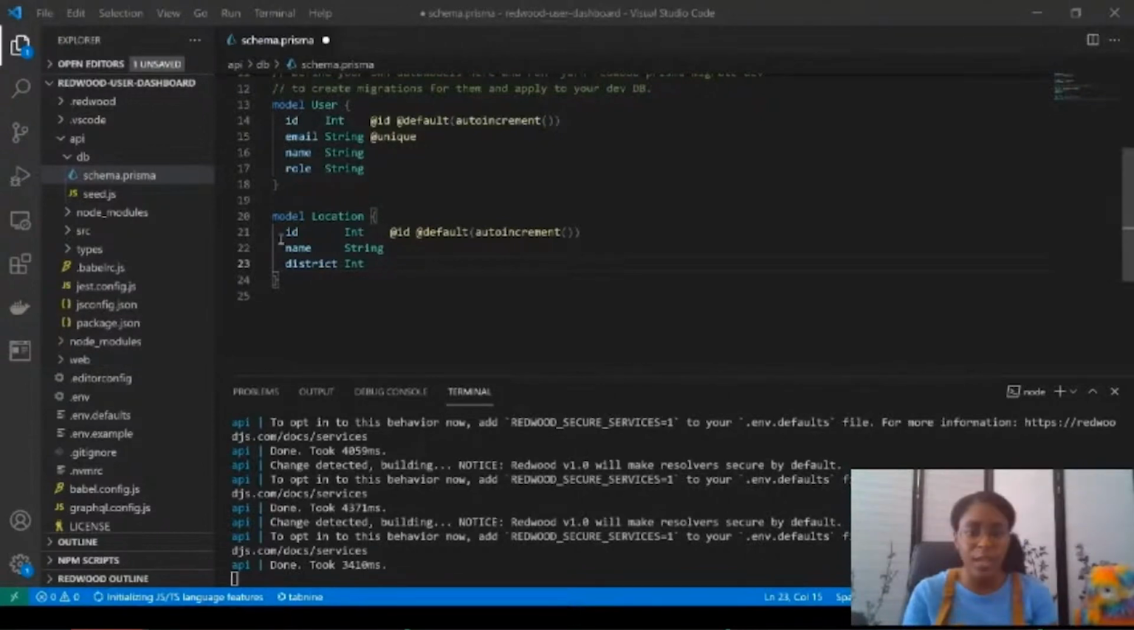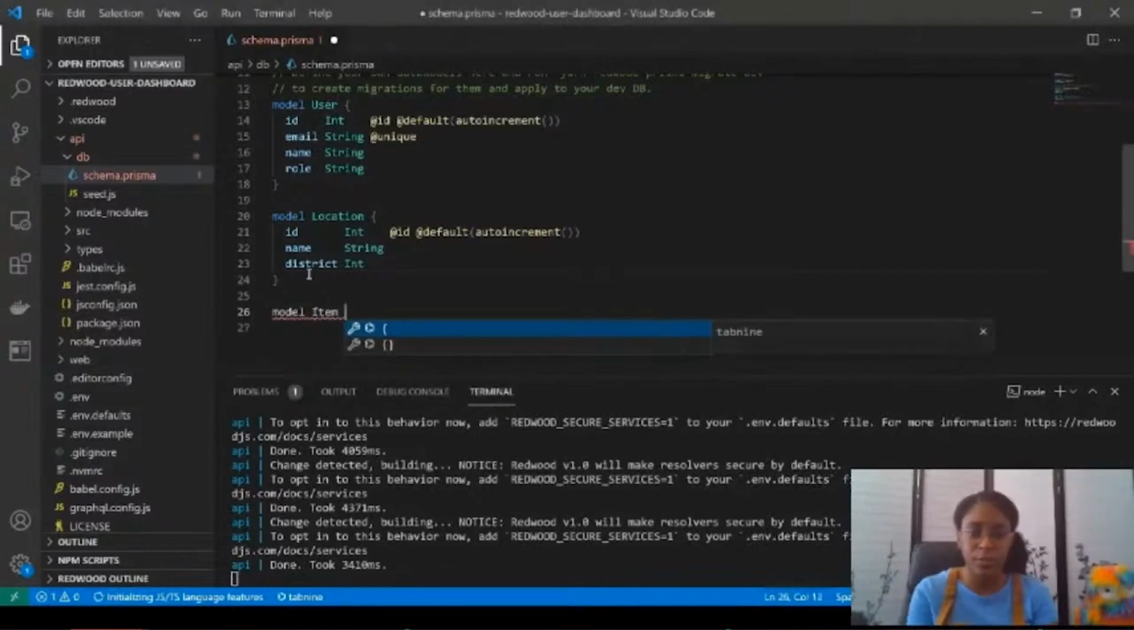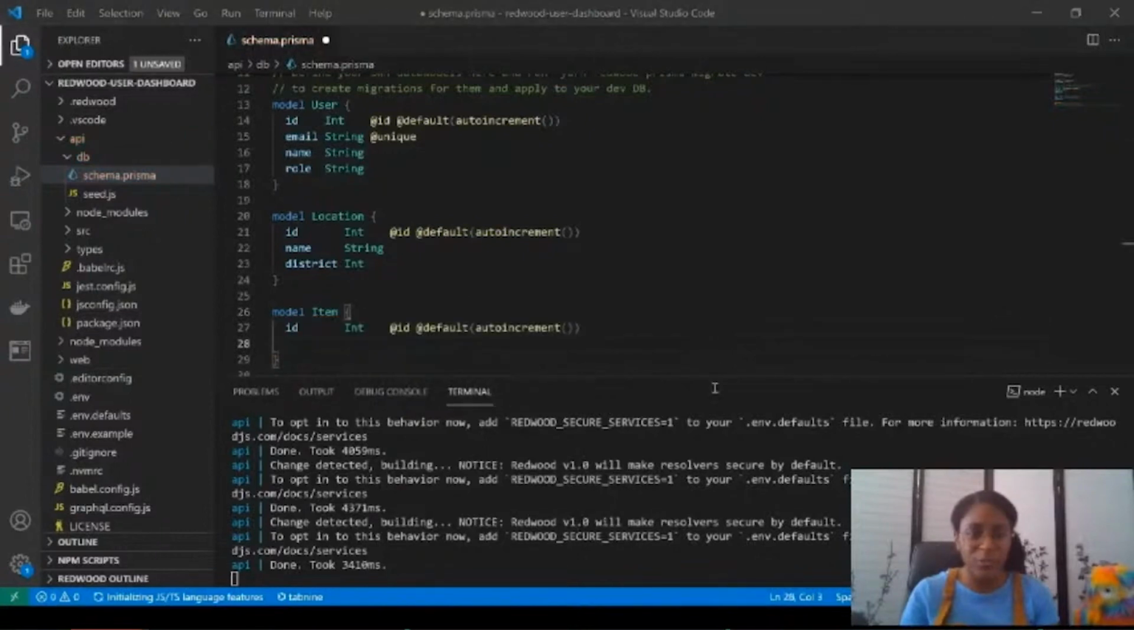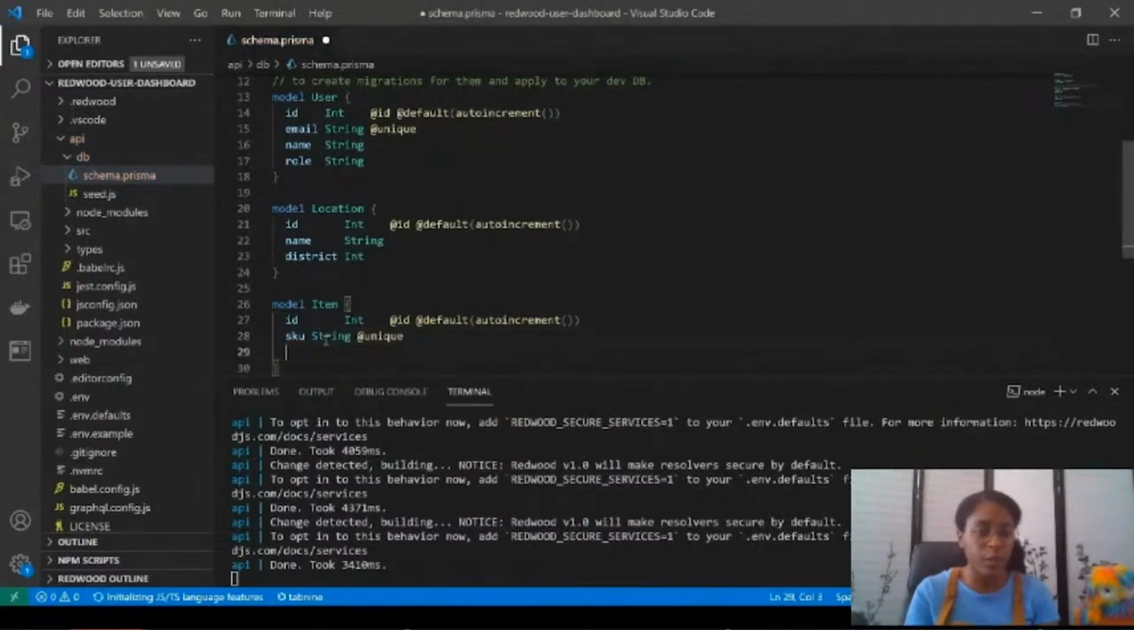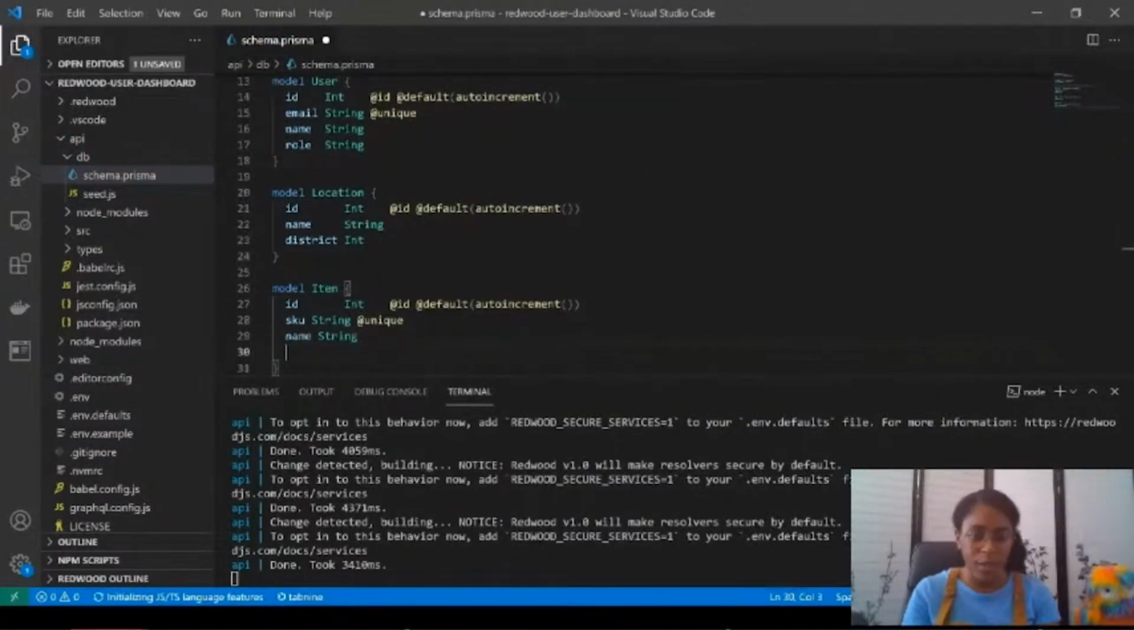So let's go ahead and make a model for our item. And this will also have an ID. I don't think you can make a database table without some kind of ID. I'm sure you can, but that just feels wrong. But the items are gonna have an SKU that's a string, and it should be unique for every item. It's gonna have a name, which, you guessed it, is a string too. And it's also gonna have a location.